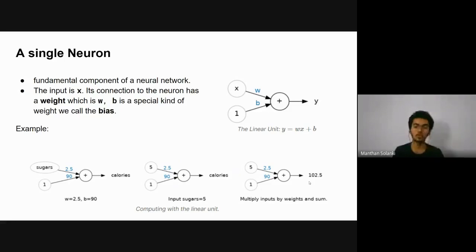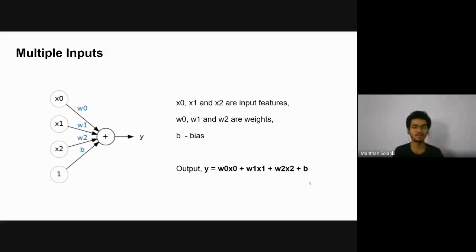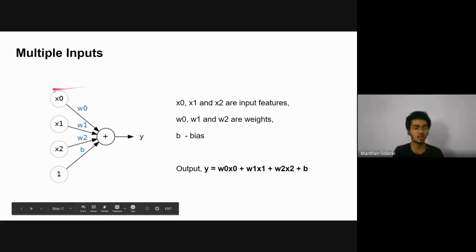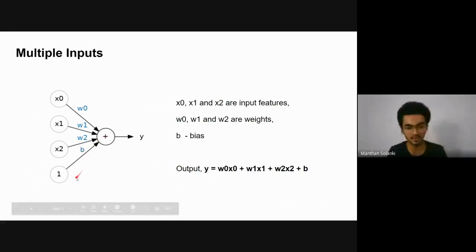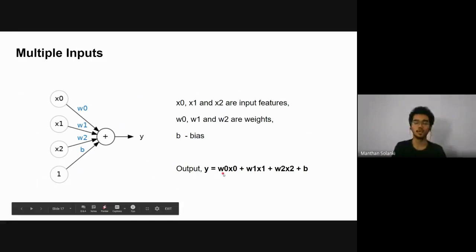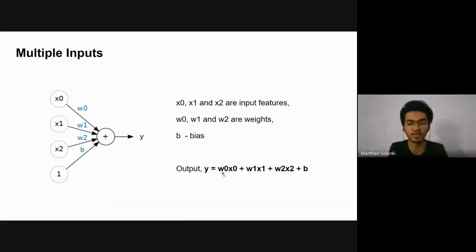We can have more than one input too. Here we have the input features x0, x1 and x2, and accordingly we have the weights w0, w1 and w2. For every neuron, we have a common bias factor. So the calculation here is y = w0x0 + w1x1 + w2x2 + b. This way we calculate the linear unit, right?